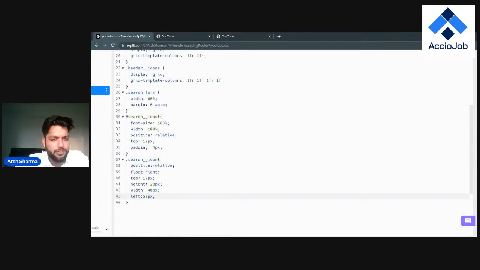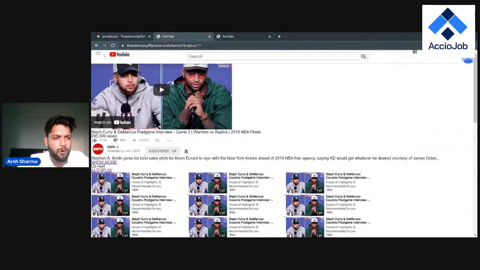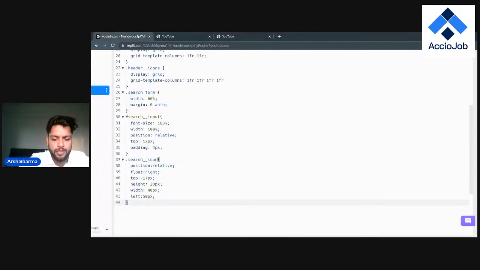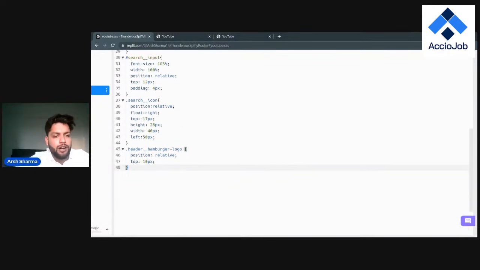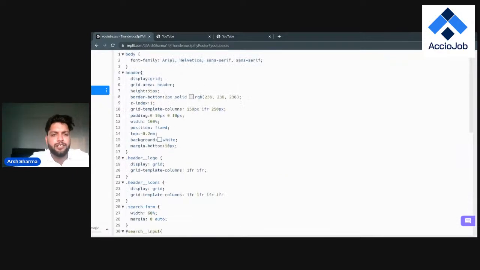After the search icon, what we are going to edit next is our hamburger logo inside the header. I will give it a position element and some value from the top to shift it a little bit towards the bottom. You can't use the top, bottom, left or right properties unless you give the element a position value. So make sure you only use these values after giving the position property. I've shifted the hamburger logo a little bit towards the bottom.